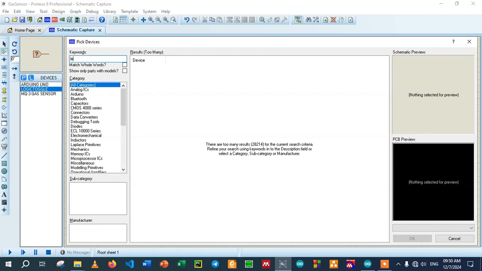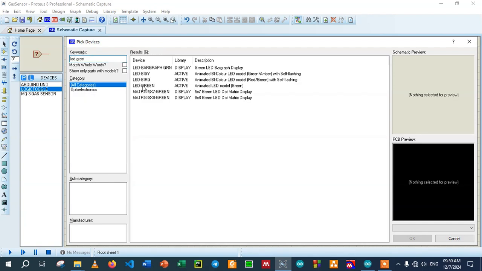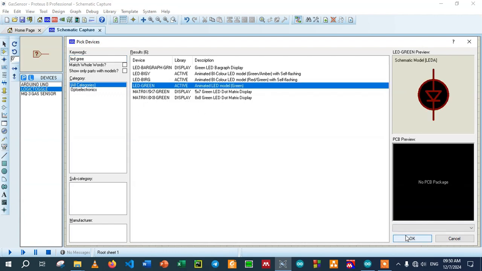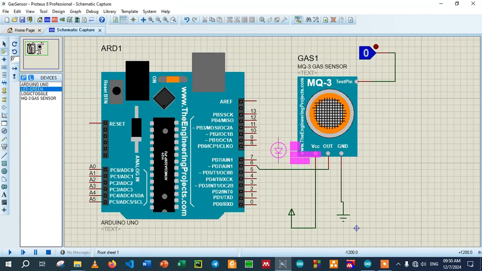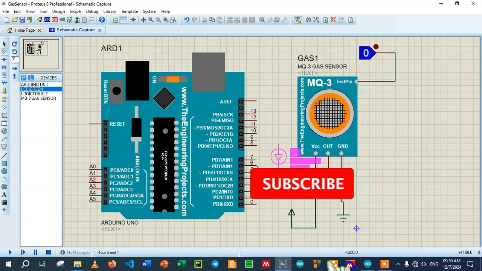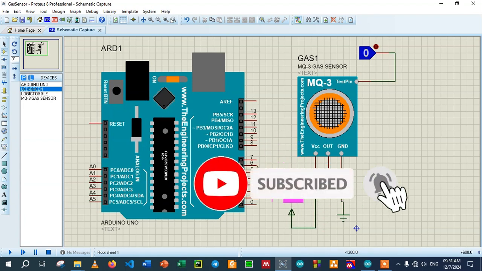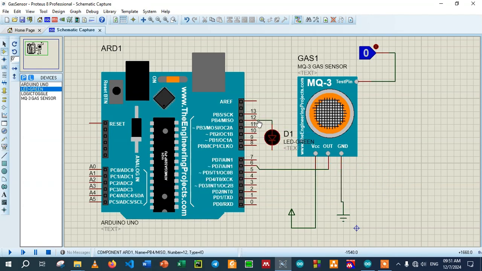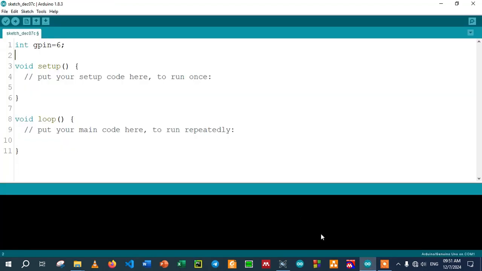Let me take a green LED, or whatever, any LED. Now connect this LED on pin 12, and the other terminal of the LED to the ground. Control S to save. Now the LED is connected on pin 12.